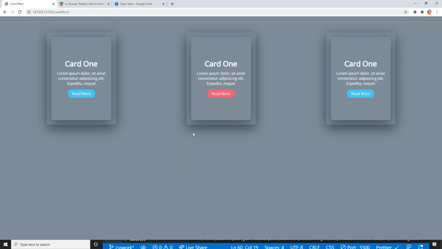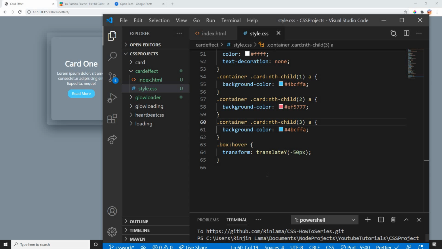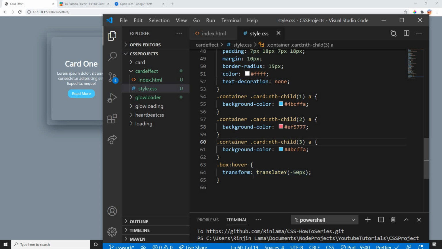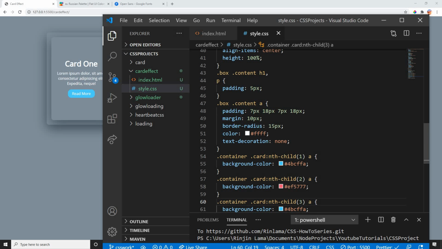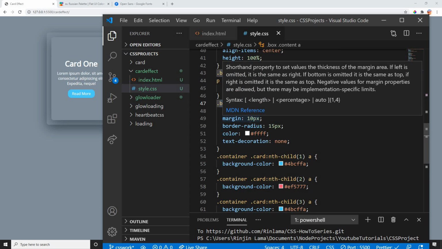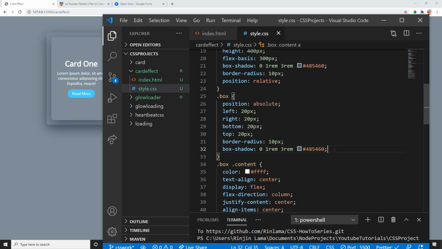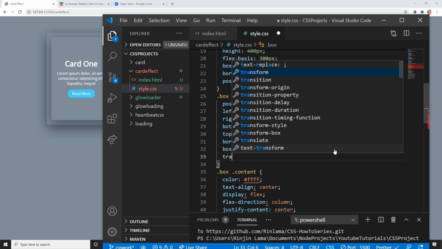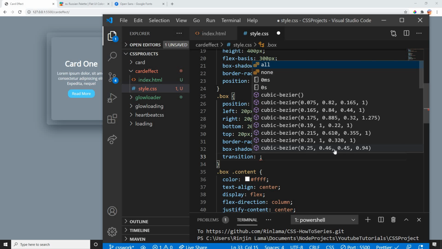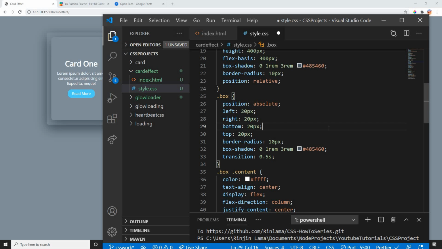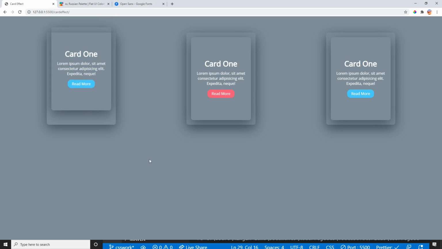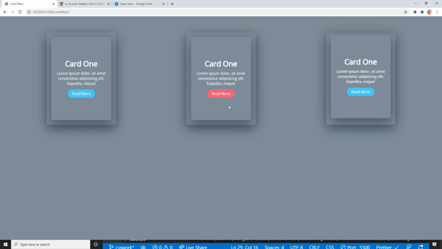Okay, so now what happened? If I move it, then it goes up 50 pixels, right? Perfect, it's working, but it's not that smooth. To make that smooth, we need to add a transition on our box. So here is the box, whenever we move a little up, we need a transition, and the transition is 0.5 seconds. So if I hover it, now it moves a little bit up, smoothly.